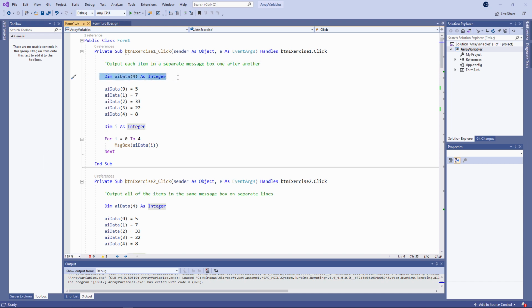I start by declaring an array of 5 integers, and then I initialize the array. In order to scan the array, I need a loop counter, so I've declared an integer variable called I, and that controls the number of passes through the for loop. Then I say for I equals 0 to 4, output A(I) data, element number I. So first time through the loop, I is 0, that outputs the first item. Second time, I is 1, I output the second item. And so on, until I is equal to 4, we output the last item, and we drop out of the loop.